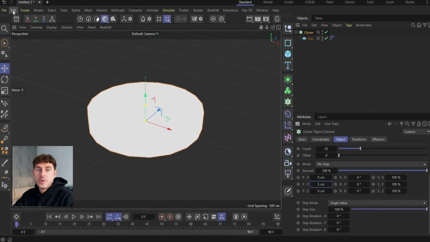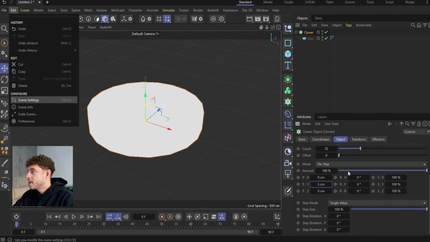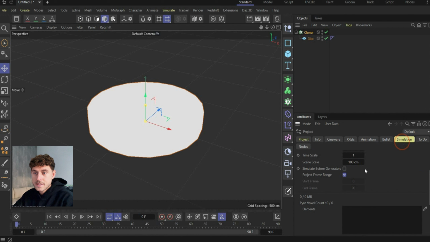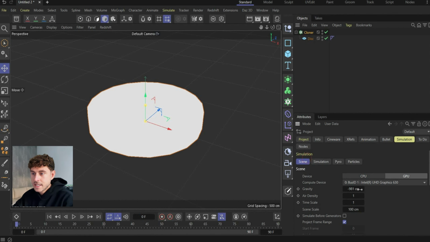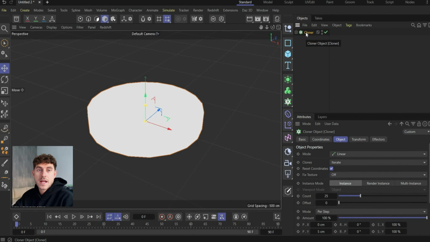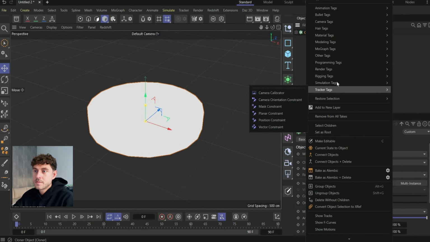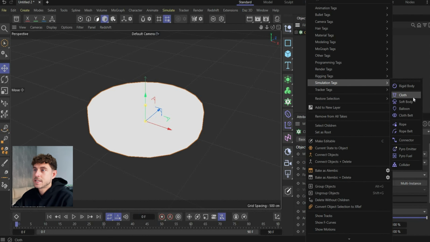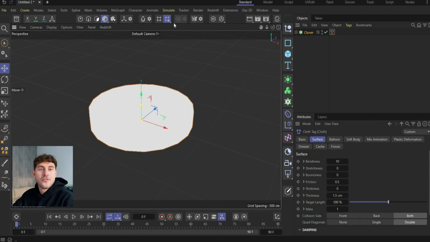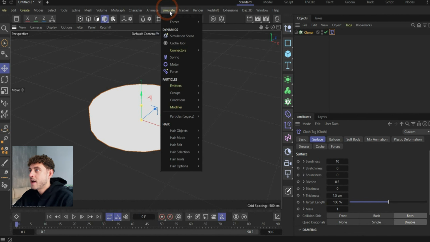In the next step, we turn off the gravity. Go under the scene settings, go under simulate, then scene and set gravity to 0. Perfect. In the next step, we insert a simulation tag, select the cloner, simulation tags, and we need clothes. So now we need forces. Forces you can find under the simulate tag here in the top.